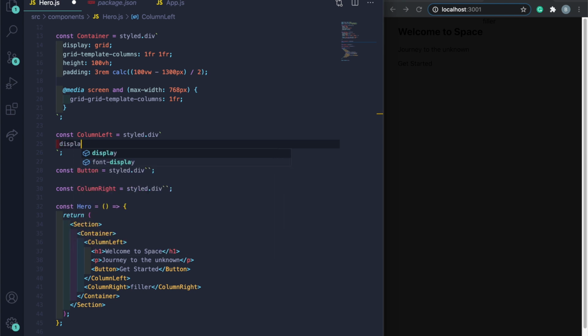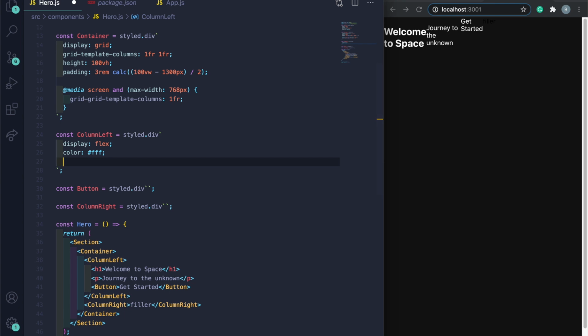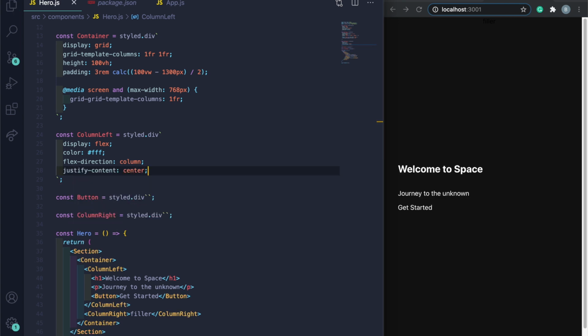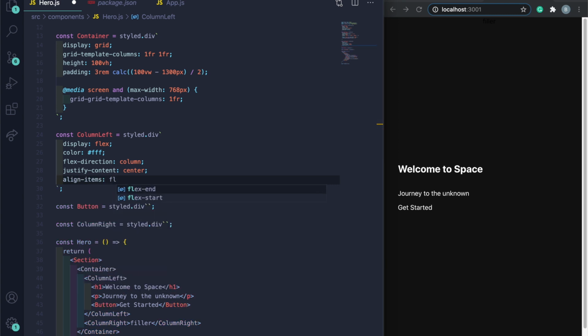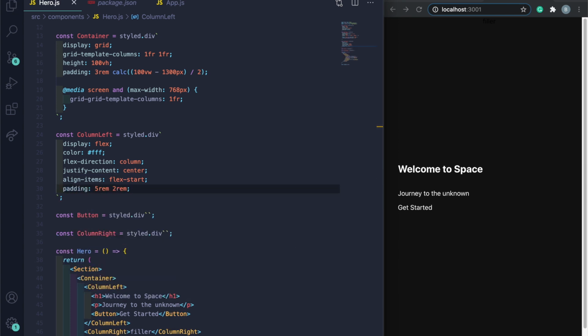So let's just do display flex. Let me set the color to white just so you can see. And just typical flexbox here, flex-direction column. Oh, what happened? And let's justify-content, make things center, so save it here. Align-items, I just want these to be at the start. And we can just set padding of 5rem 2rem here.